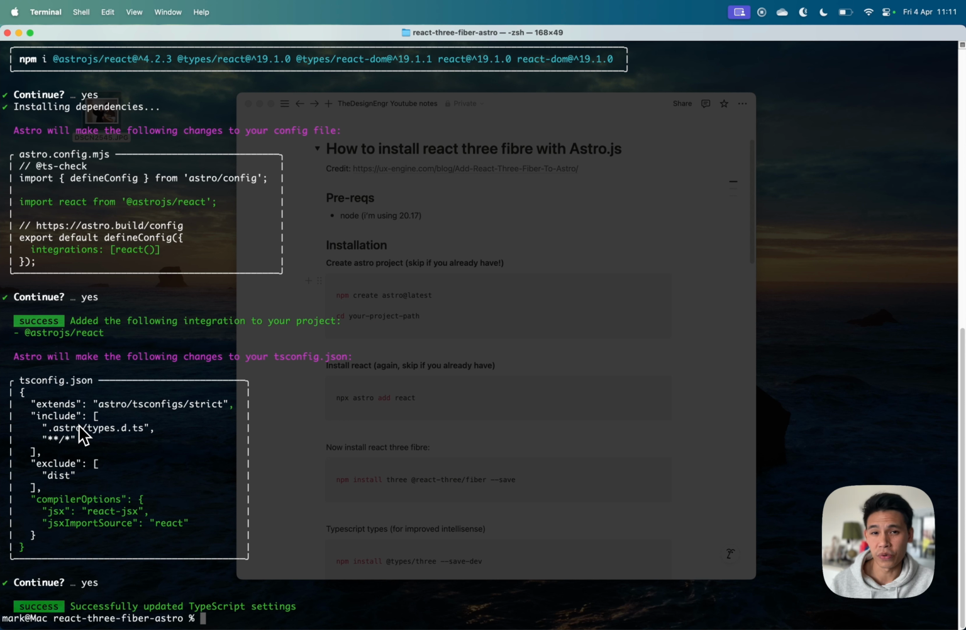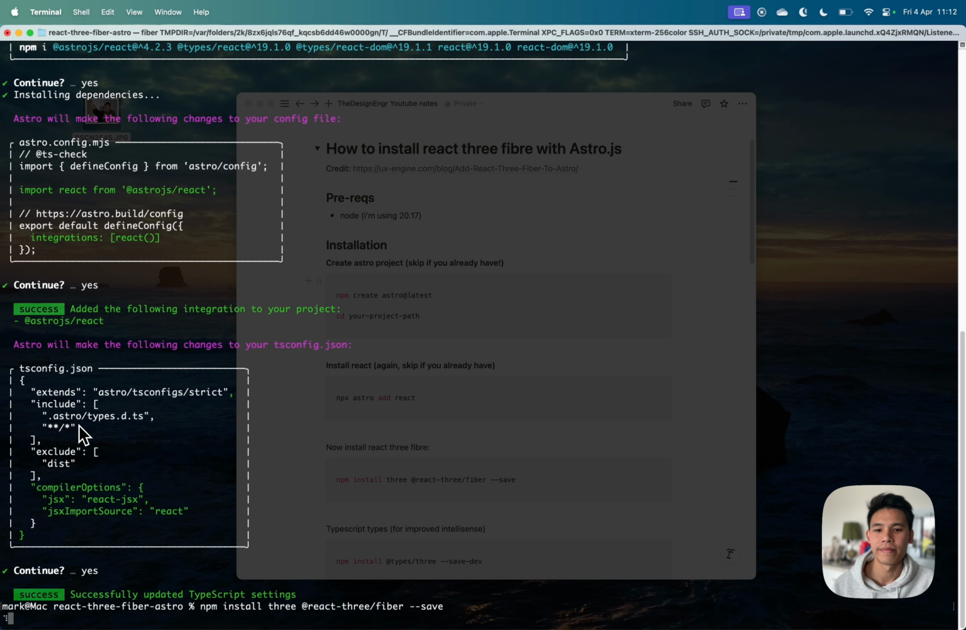Now I'll install React Three Fiber, which goes like this. I'm going to install three.js, and then I'm going to install @react-three/fiber. Finally, I'm going to save so that those instructions are saved to the package.json file.